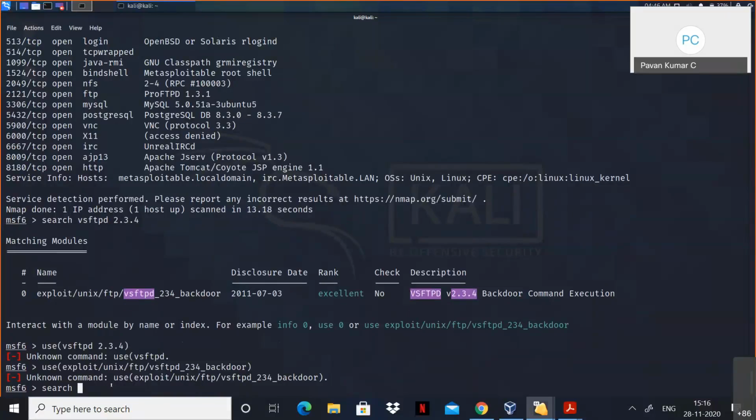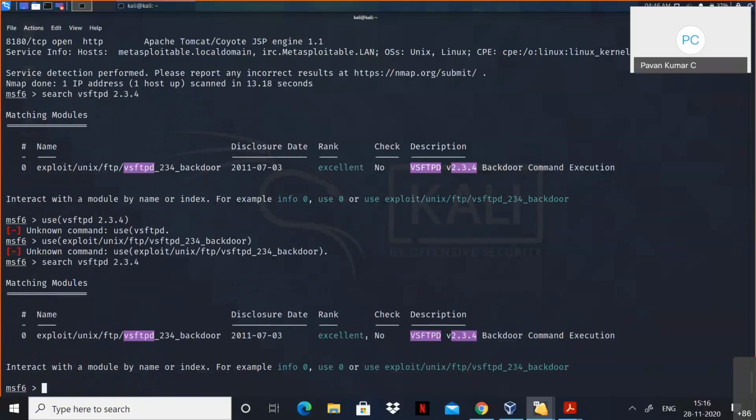Yeah, it has been searching, right? SFTPD 2.3. Yes, I can see here that it has been present in this. Like how we can explore it further, right?